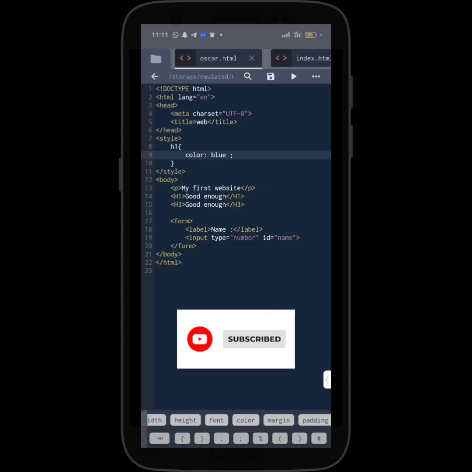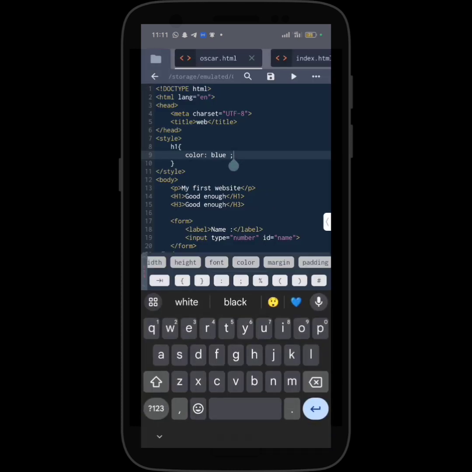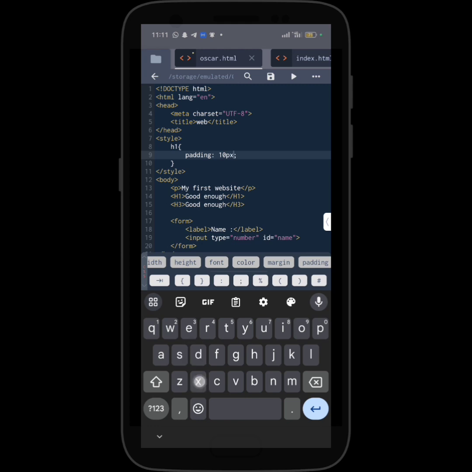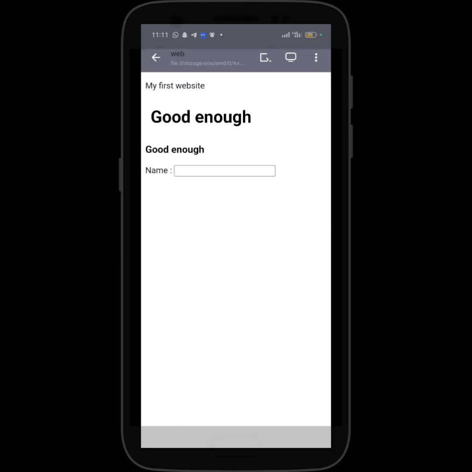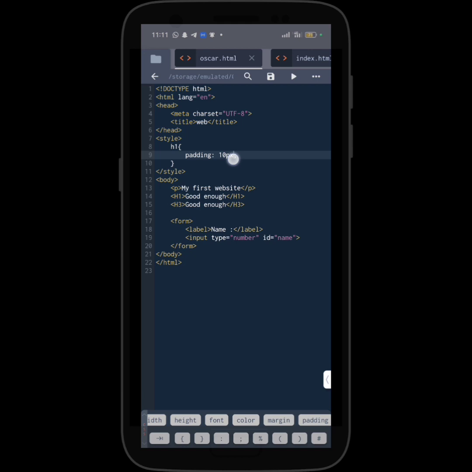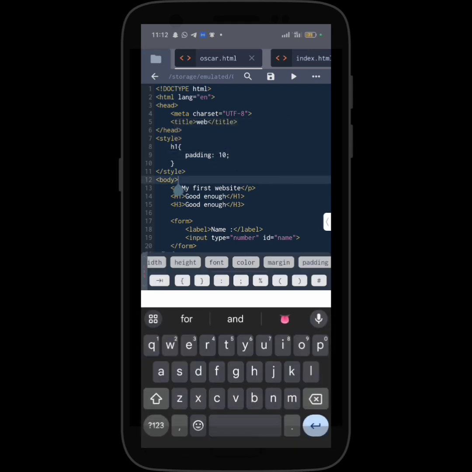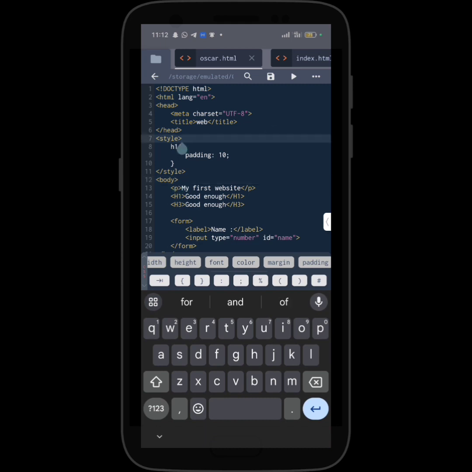You understand? So you could also change the font style, the font styling, or however you want to do it. So let me give this a padding. I see a padding here. I'm gonna give this a padding of, let me say, 10 pixel. Yeah, then let's run. You're not gonna be able to see the padding now because I didn't give it a background color to make it so obvious.